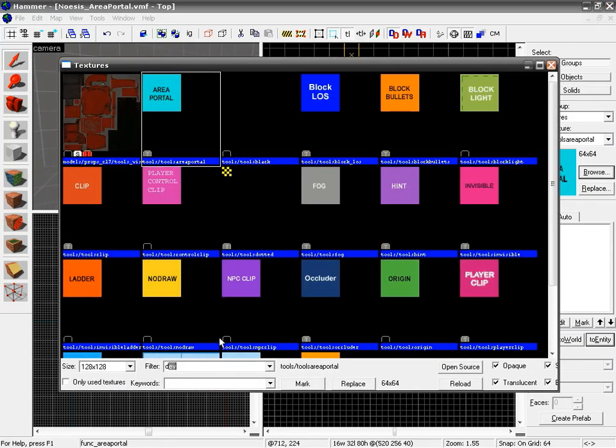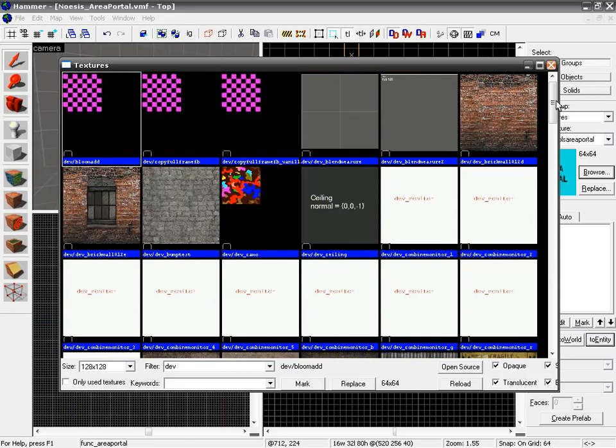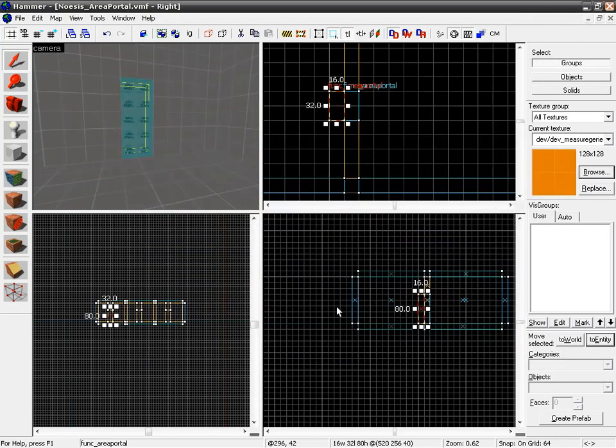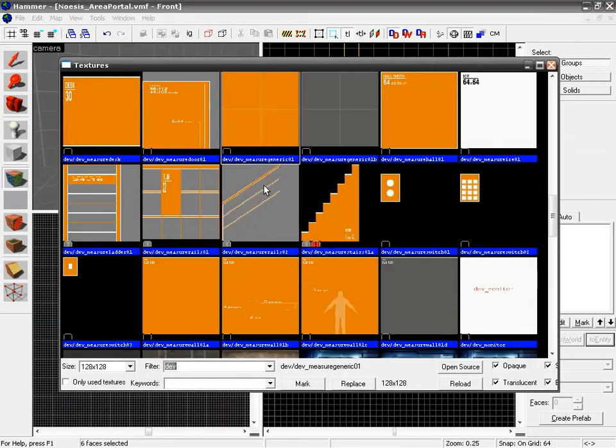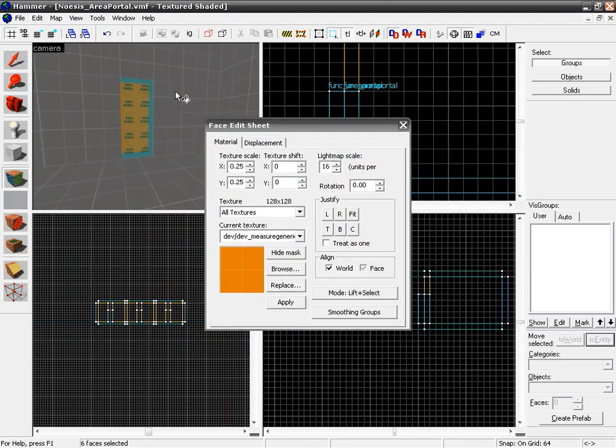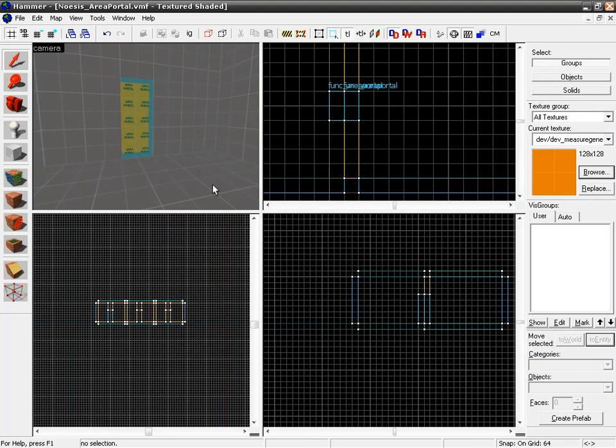So let's go back to our dev, get maybe the orange guy, generic, change it here. I forgot I'd already created that. There we go. Apply it. We'll move our doorway back into position.